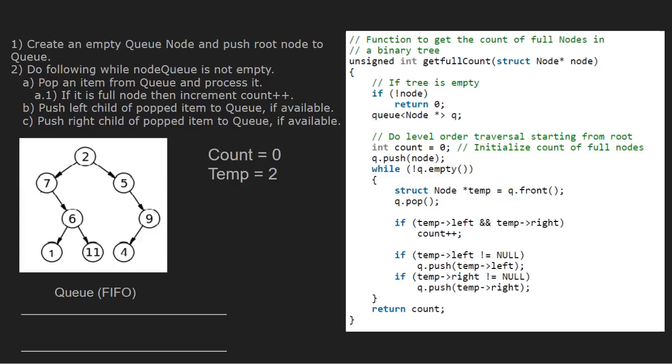Let us see the first if in the while loop. Right now, temp is pointing to 2. If temp left exists and temp right exists, which in our case is true, as 2 has a left child which is 7 and a right child which is 5, the value of count will be incremented by 1.